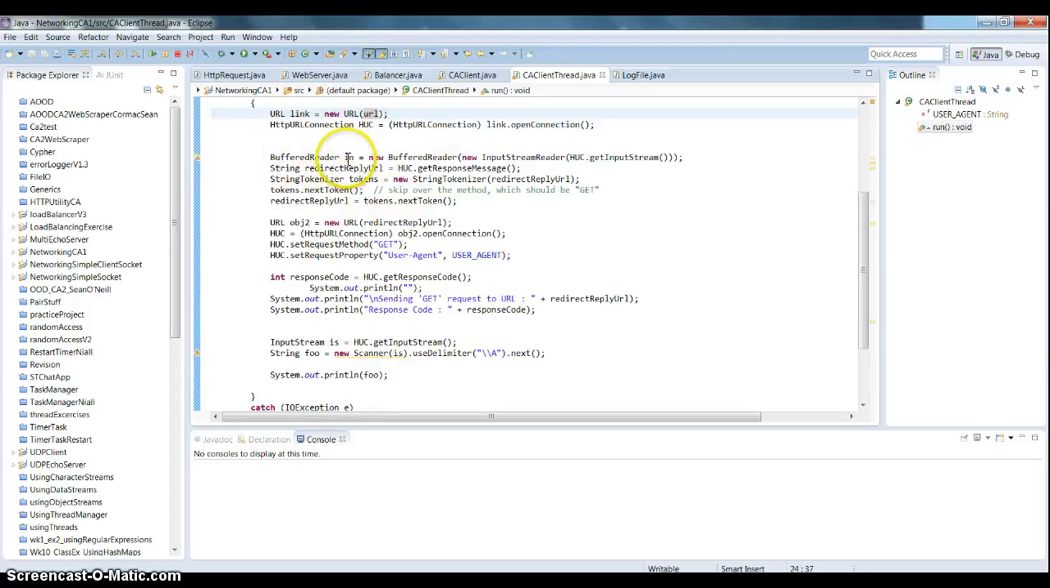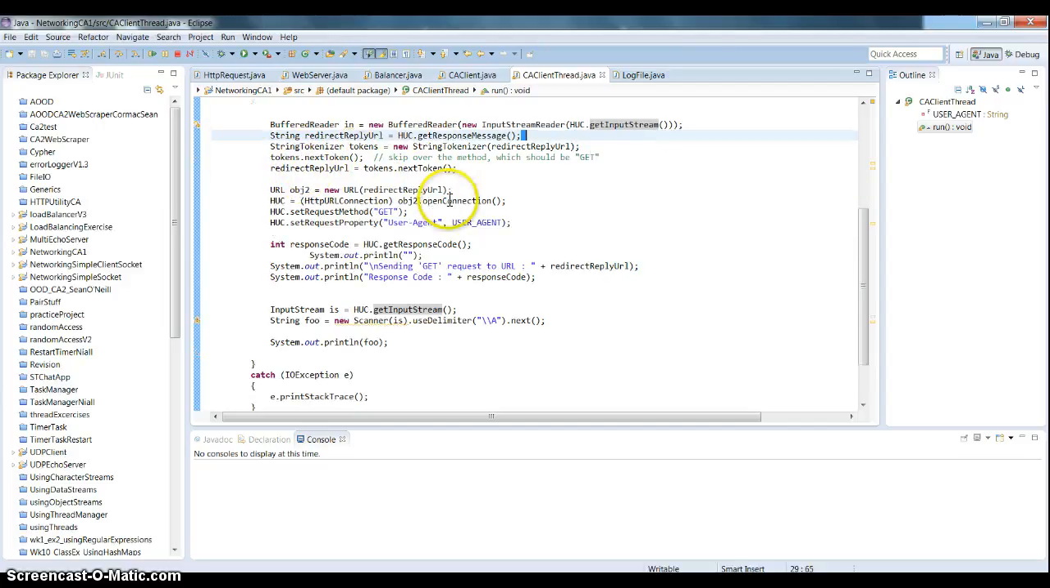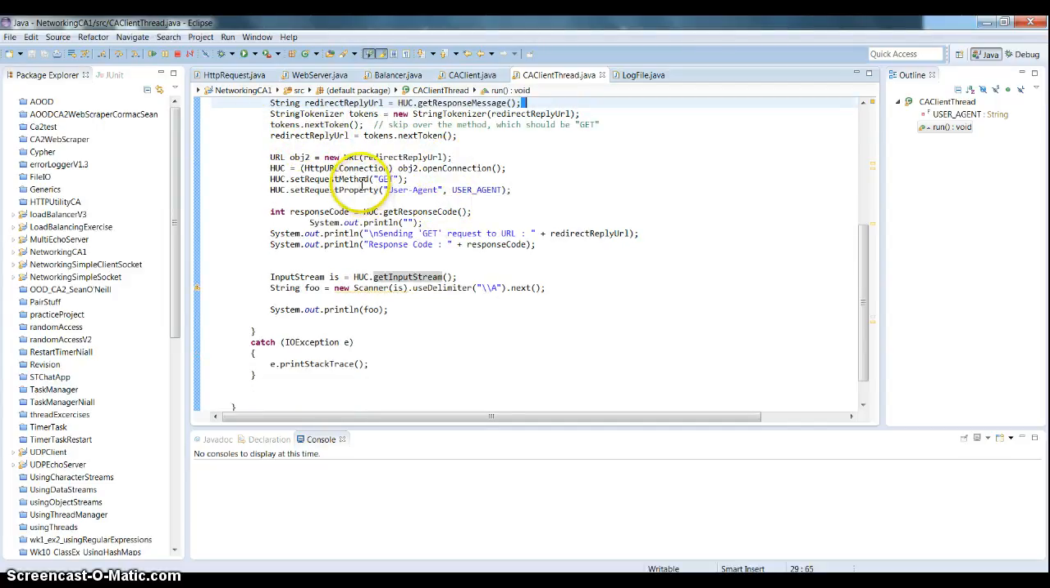The buffer reader here I actually haven't implemented either, but that's similar to the one in Balancer. You're getting the input stream for the HTTP URL connection, and then it just does the same. You want a response message, you get the response message here, and then you tokenize it, you parse through it and look for where you're going, and then you get the redirect and you pass the reply up.